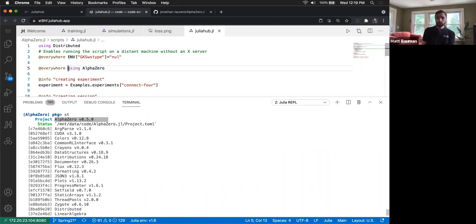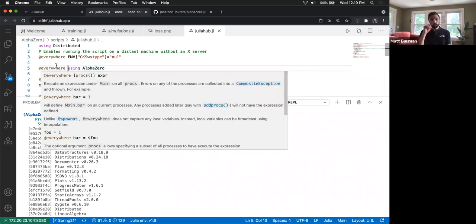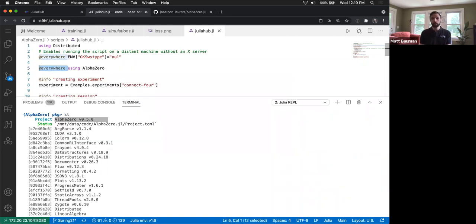Now, the one change that I've made that may be slightly unfamiliar for those of you who are new to distributed compute on Julia is I have this special @everywhere macro that ensures that you can go through and run all of this code on all the machines that happen to be connected to the main running script.